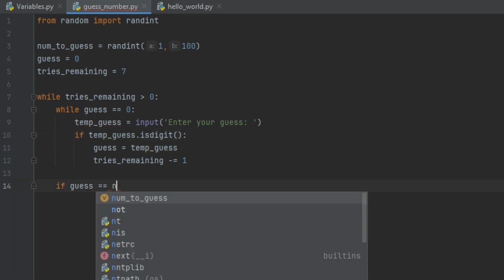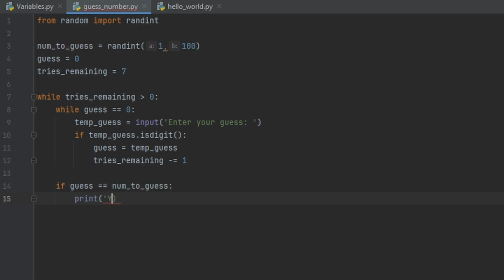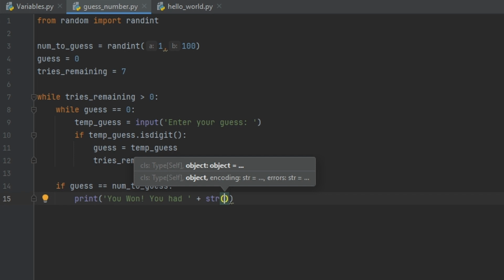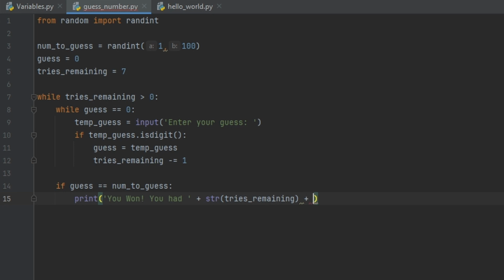If our guess equals our num_to_guess, so we're going to put in You win, and let's give them the number of tries they had left. And we're going to close the string, plus, and remember we can't mix an int and a string, so we have to convert our tries_remaining to a string. You had, plus tries left. So this will only get triggered if guess equals the number to guess. Now we probably also want to give some hints as to how far out you are.